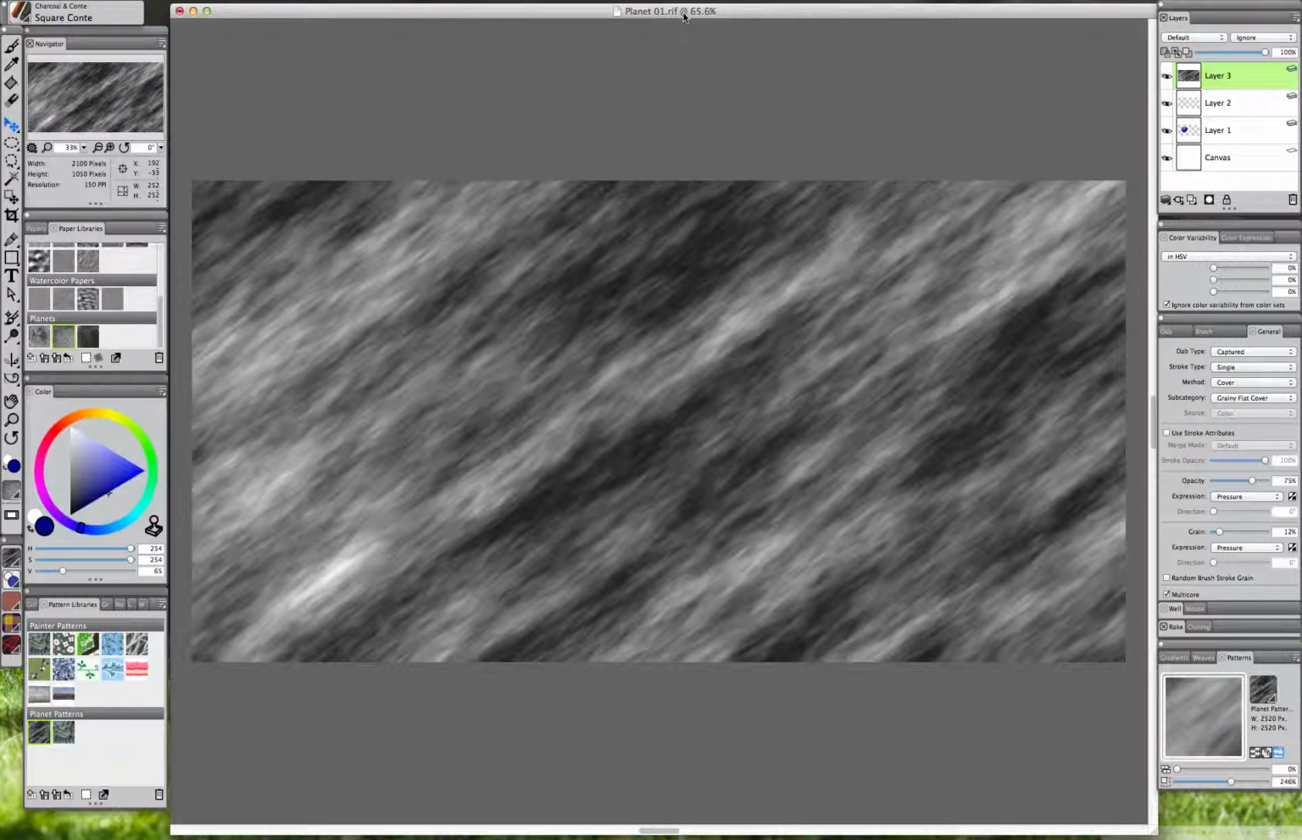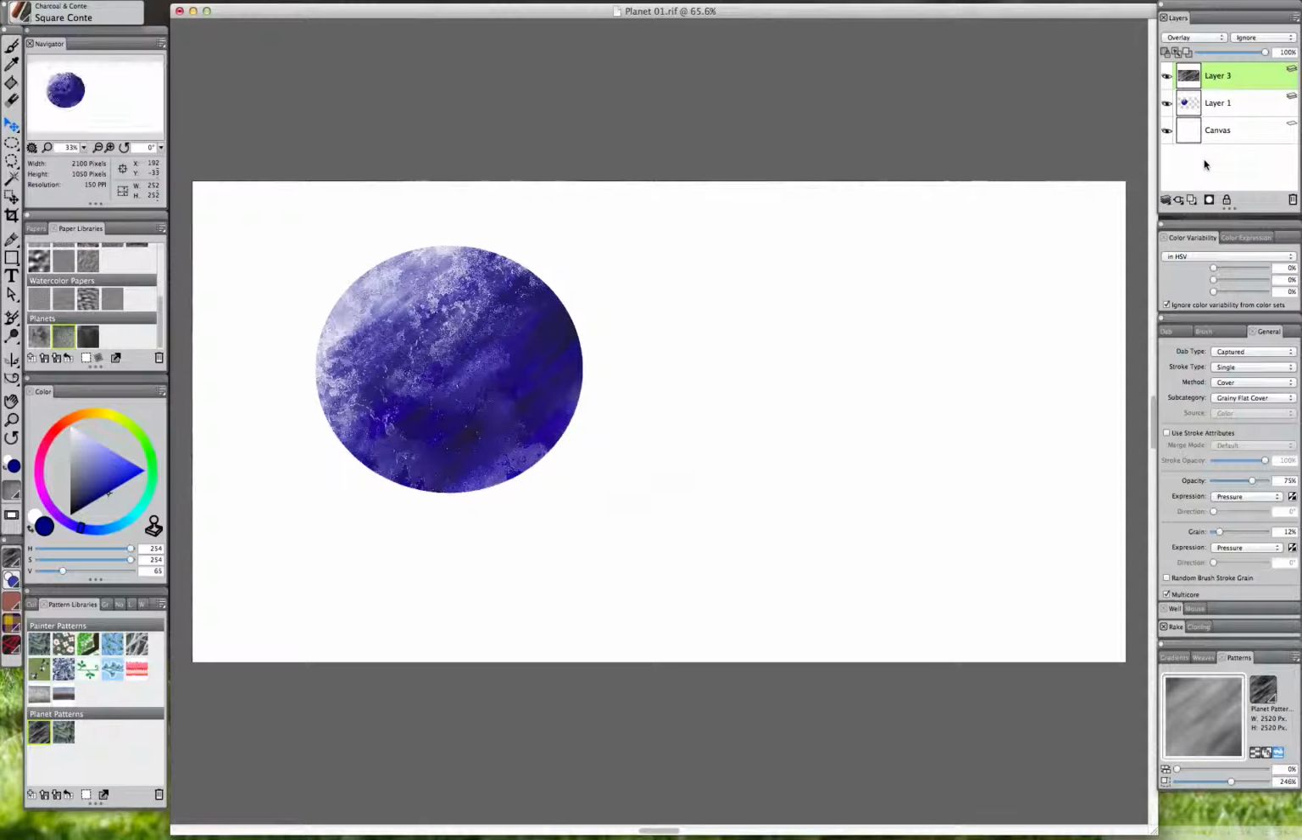Now I have that fractal pattern up here in my layers. And what I'm going to do is change this from default to overlay. Now you can see on the planet, it has overlaid that fractal pattern onto the planet, and you can change things like your opacity if you want. I'm going to keep mine at 100.